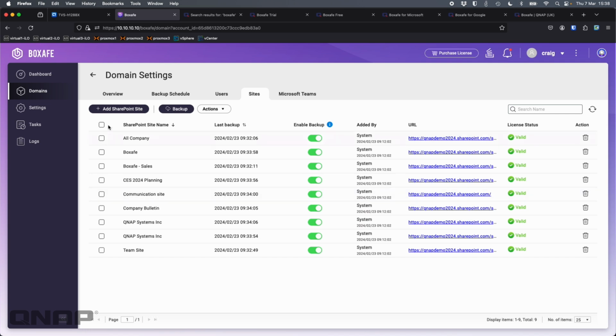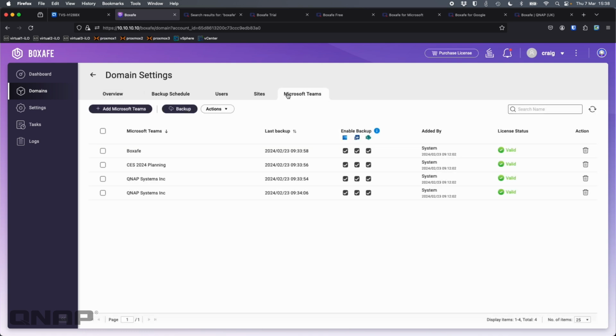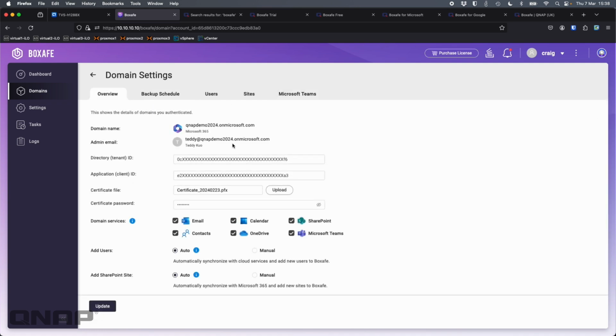So in the site section, we can choose which SharePoints we want to back up as well. And you can also add additional SharePoints from that option there as well. Microsoft Teams, you can choose which Teams you're backing up, so which different ones you've got. We've only got a few. This is just a test domain for us to do, so we've seeded it with a little bit of data. But this is really all the settings that you will get within the domain itself.